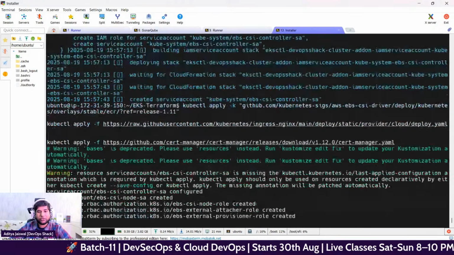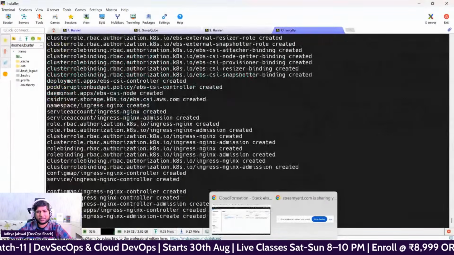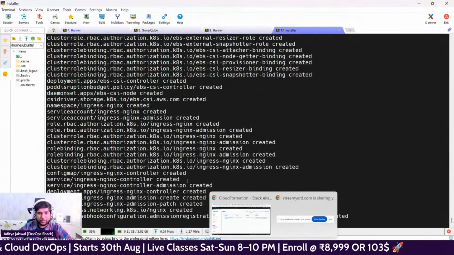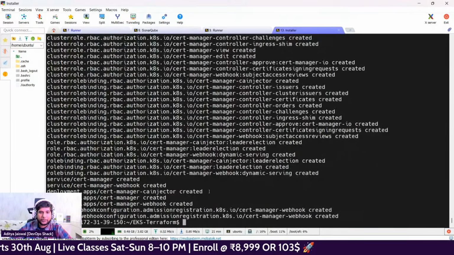All these commands are available on the GitHub repository. You can just follow them from there. Okay, this is done.